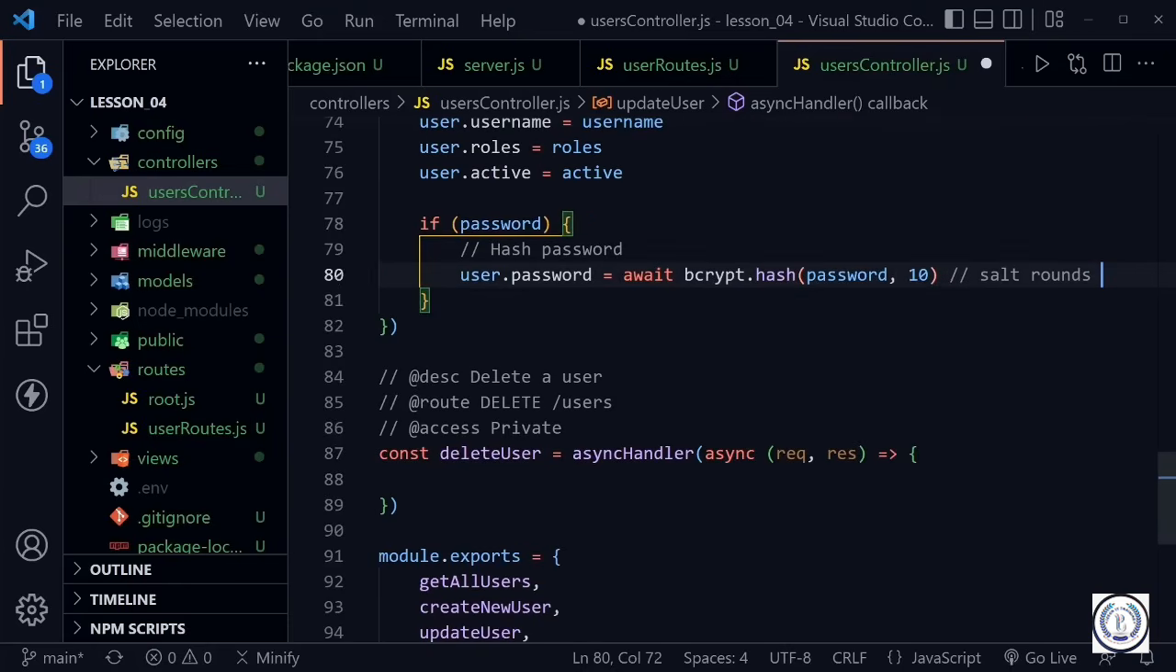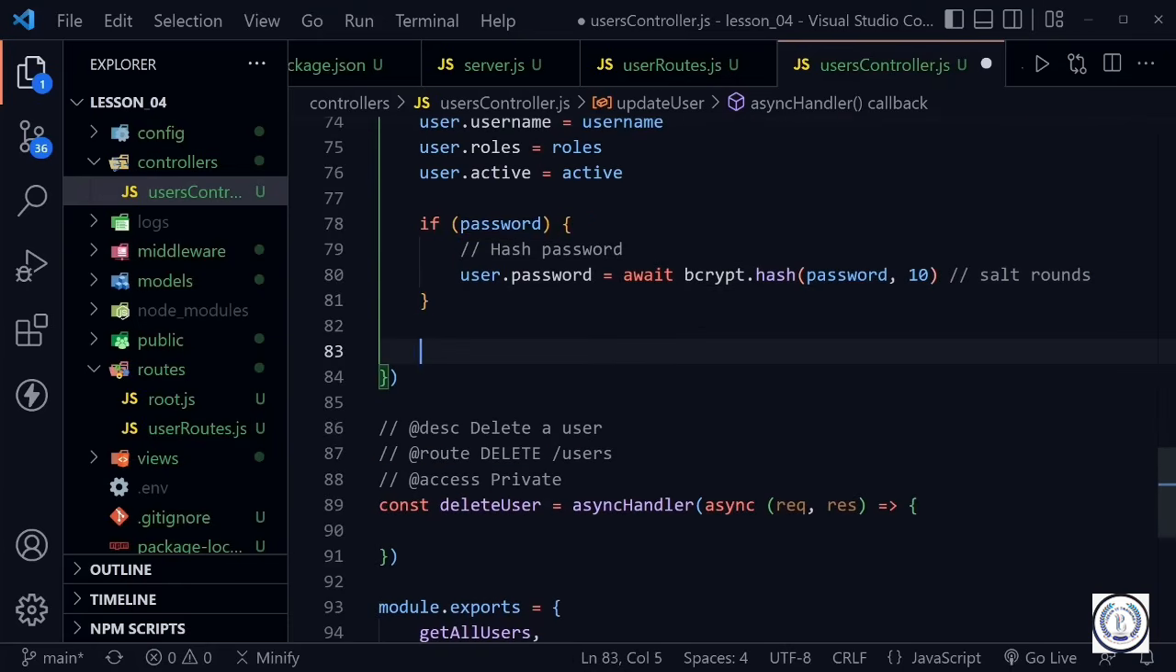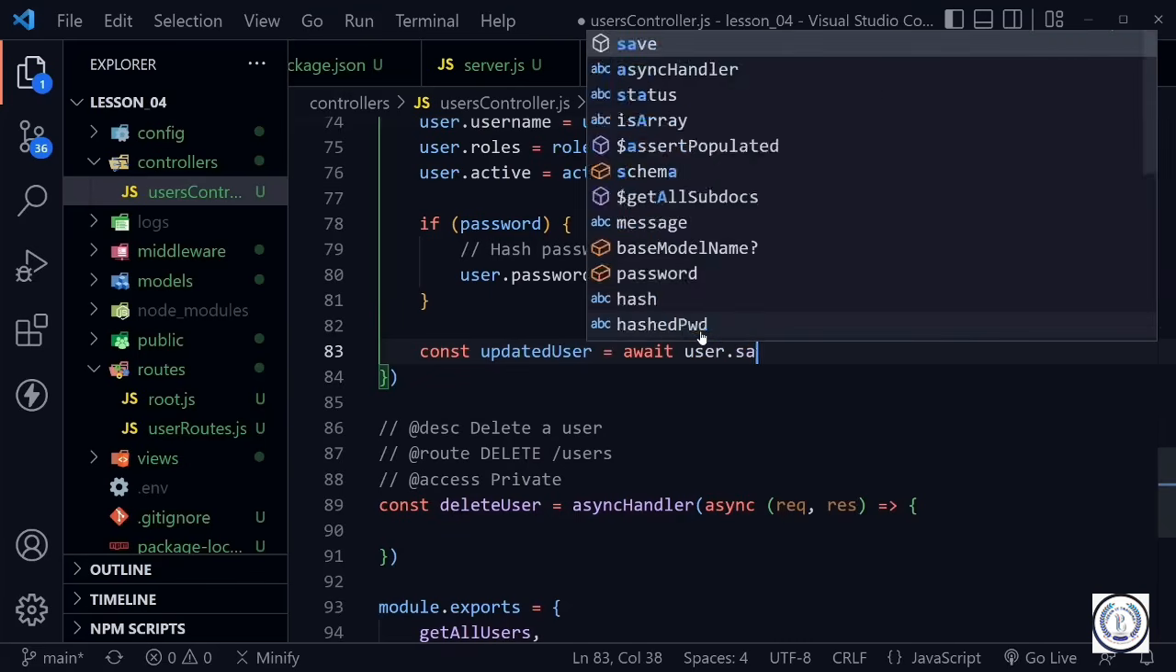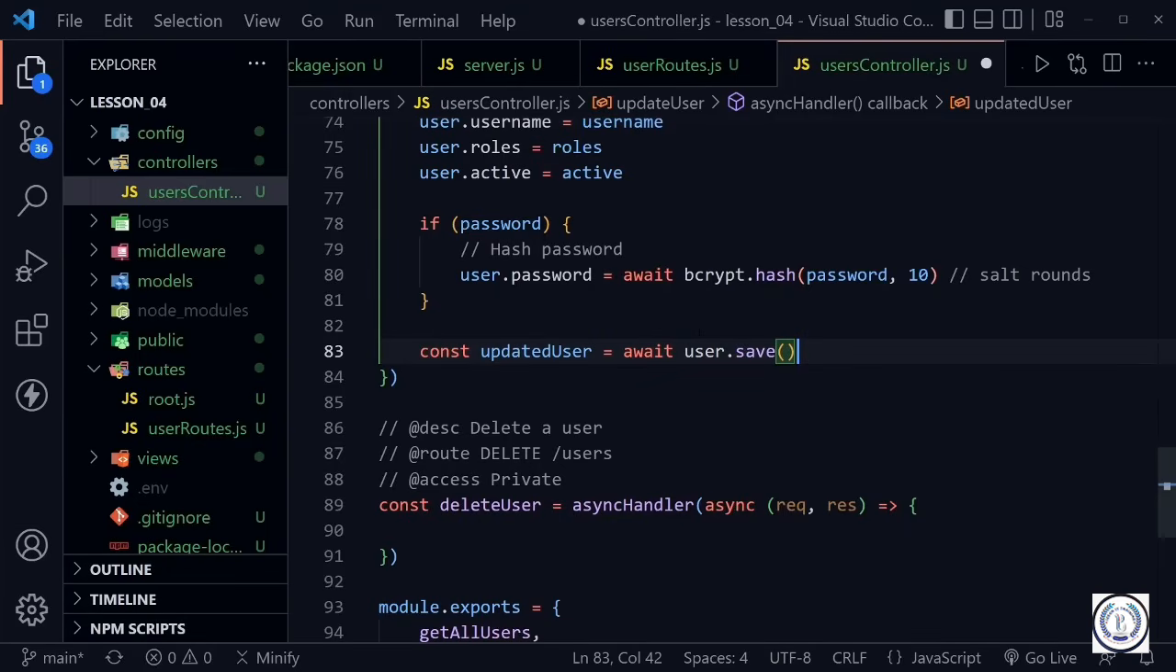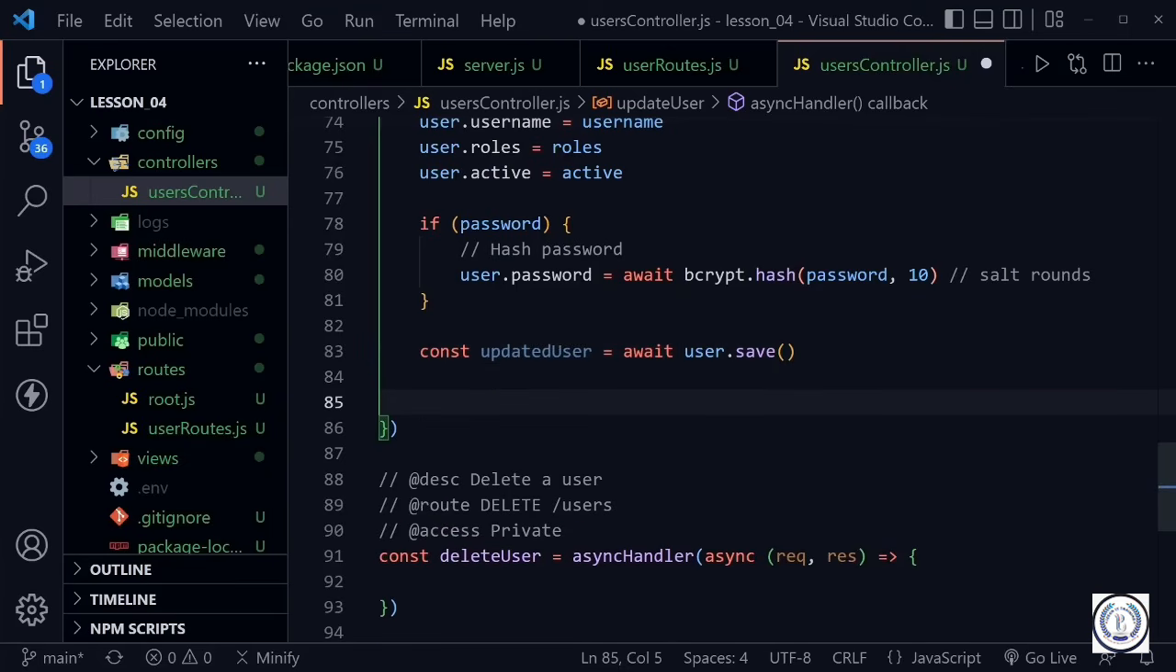I need to scroll for just a little more room, but we're almost finished. We just need to say const updated user equals await user.save. Now this is where we absolutely needed that document, because if we requested the lean data in return, we would not receive that save method that we could call right there. And then of course, if there is a problem with that, this will be caught by the async handler, even though we didn't use a try catch.